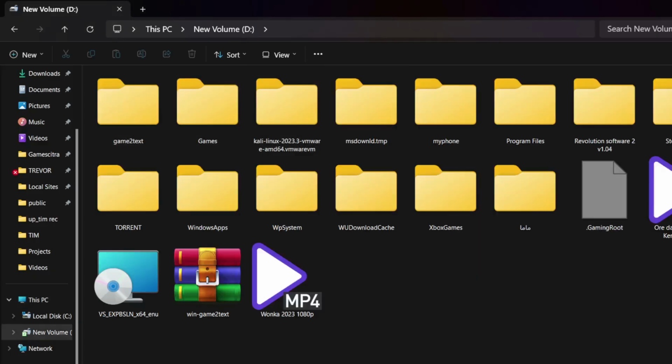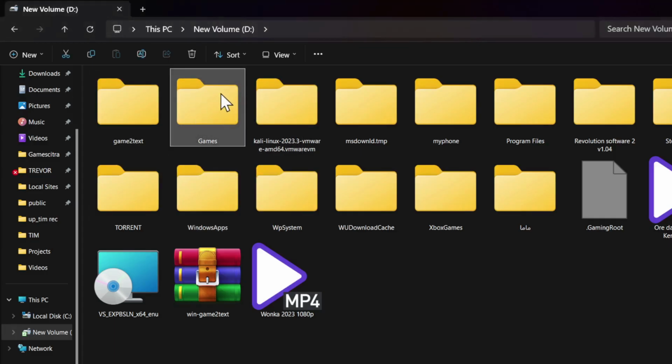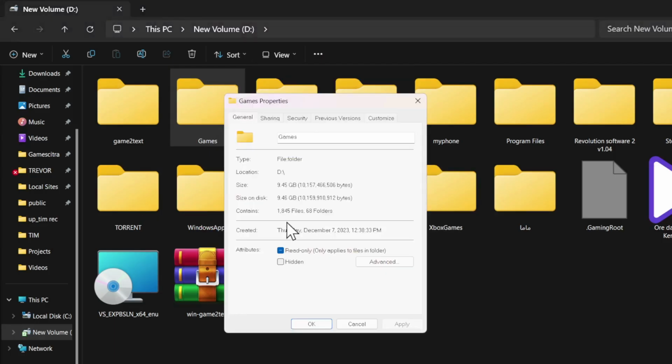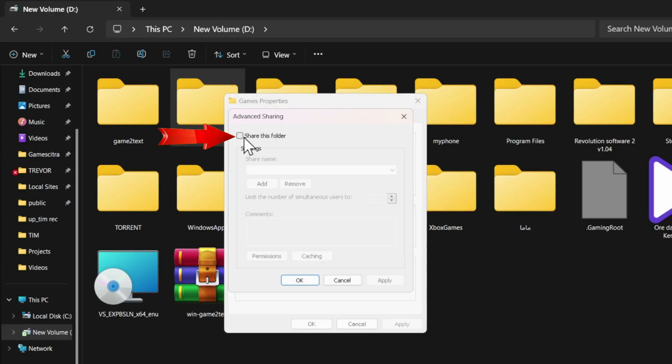If you want to share a folder, like I have this Games folder, if I want to share it, you can just right click it and go to Properties, as you can see from here. Now you can go to the Sharing option. There's the sharing path, here's the network path. After that, you will see the Advanced Sharing option. You can click on it and you can check the Share this folder box.